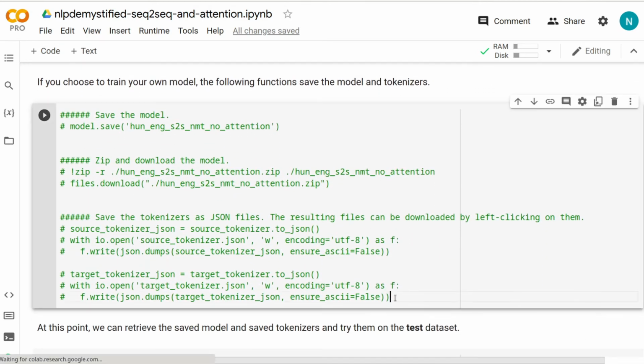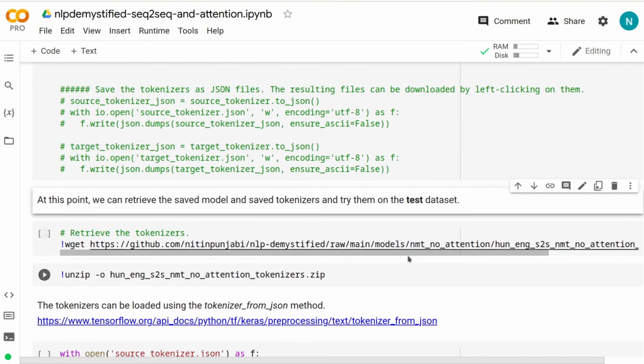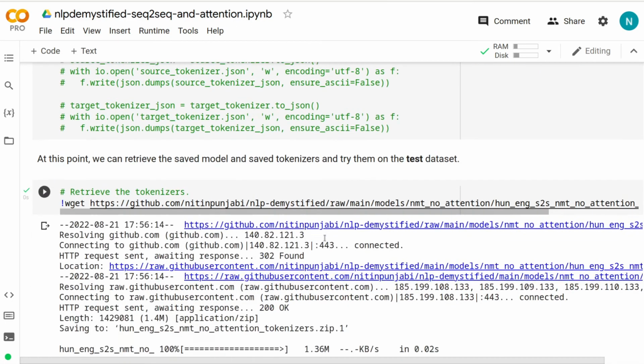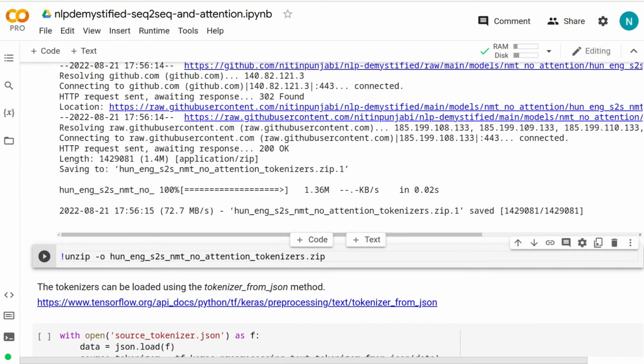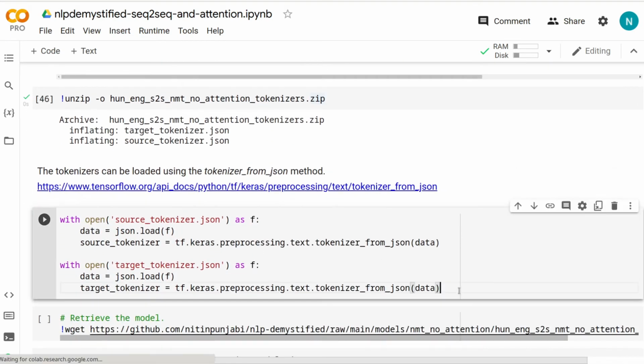Further below, I have these functions here to save the model and download it, and also save the tokenizers for both the source language and target language. It's important to save the tokenizer because a different tokenizer will of course yield different results. So to load the previously trained model, we'll start off by downloading the tokenizers from the NLP Demystified GitHub site. And unzip it, which should give us the last two saved tokenizers in JSON format.